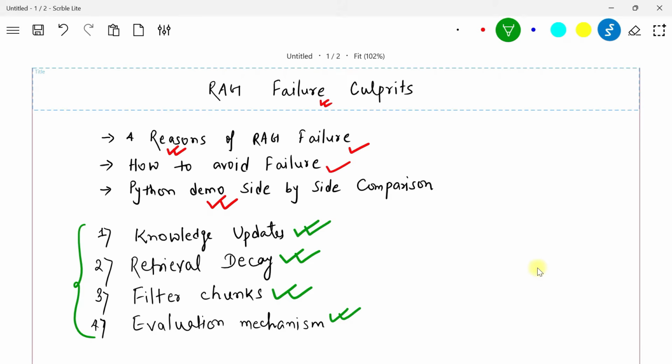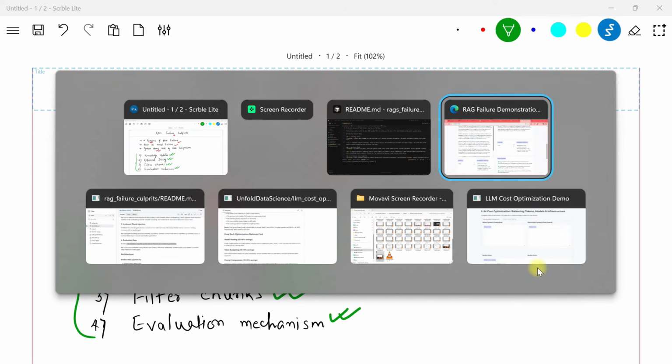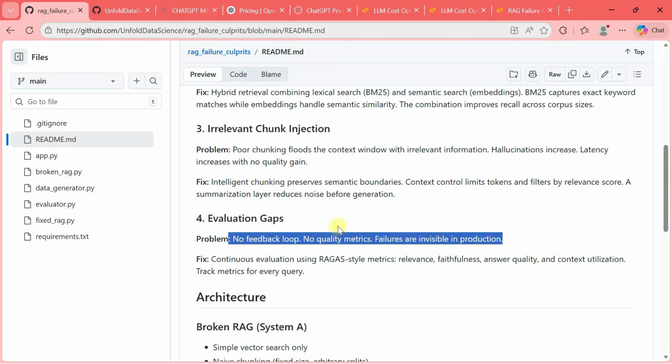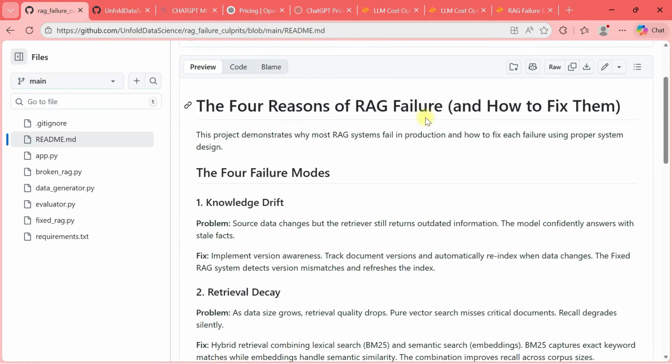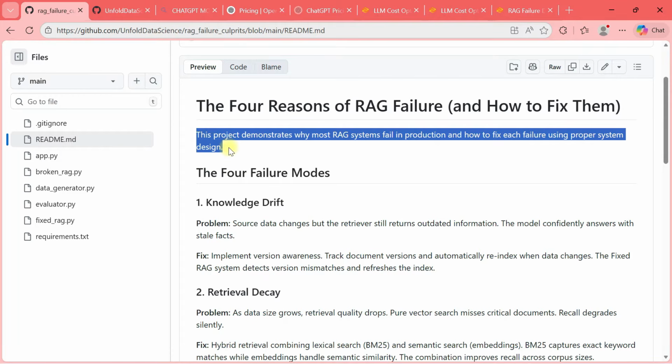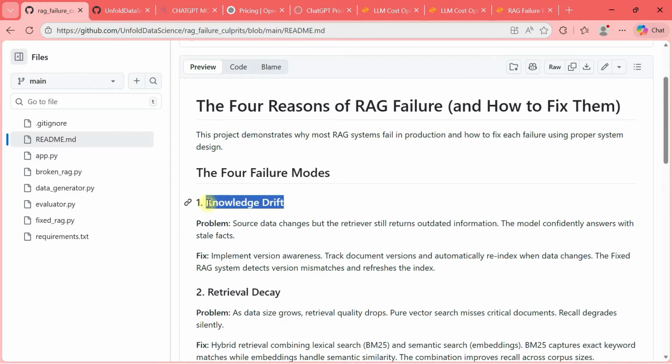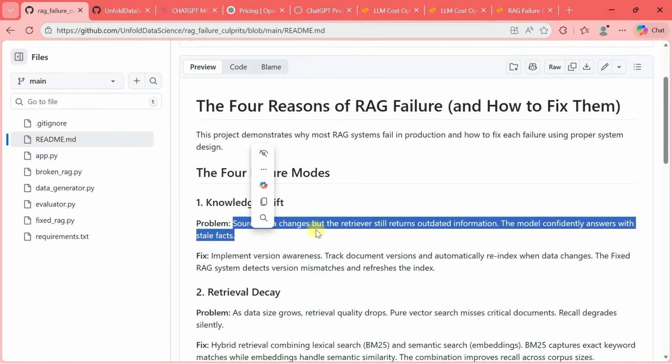As usual, we will go to GitHub, where I have uploaded a project. If you go here, there is a project, the four reasons of RAG failure and how to fix them. This project demonstrates why most RAG systems fail in production and how to fix each failure. Please pay attention here. First one I told you, knowledge drift. What is the meaning of knowledge drift? Source data changes, but the retriever still returns outdated information. As in the ChatGPT example I gave, the model confidently answers with stale facts, meaning not updated information.